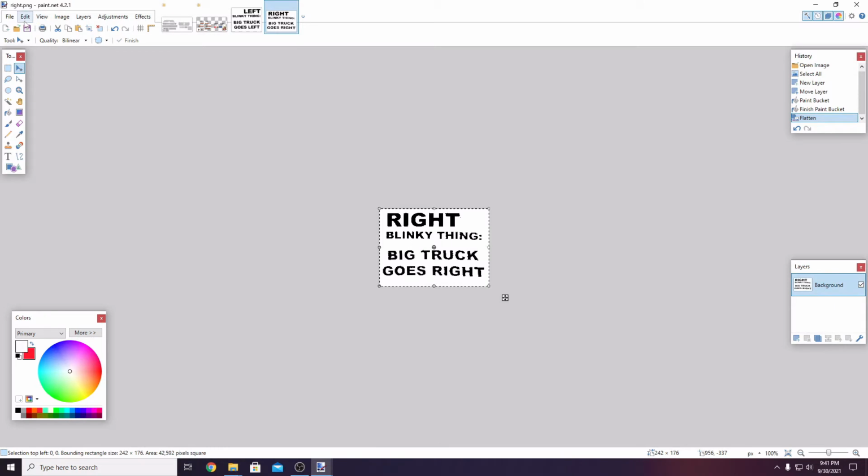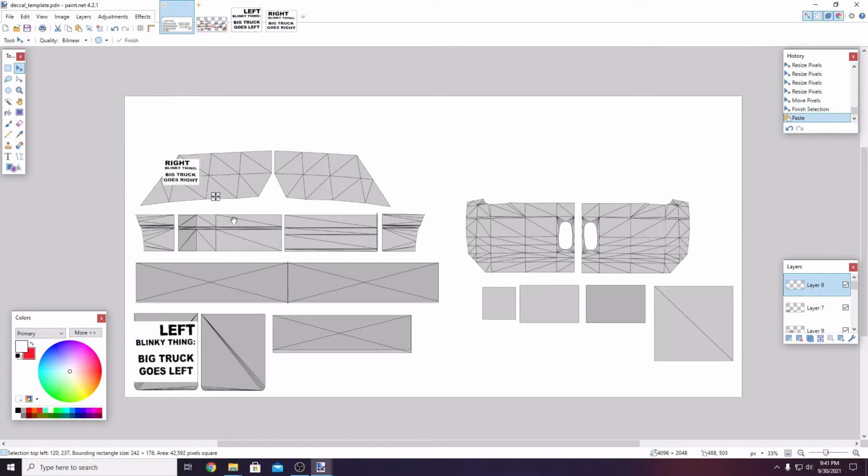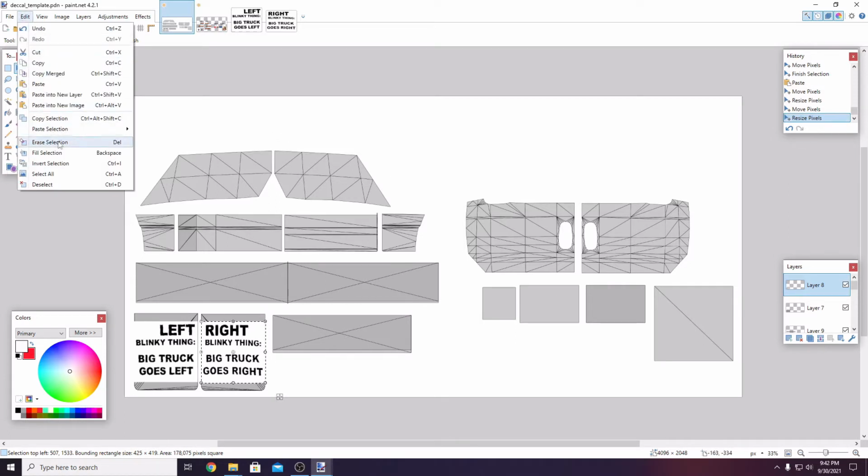So we'll go to the right, copy, paste, line it up about the same height wise, and then we'll just drag it down here to where it's fairly close to the same size. That's about right. There we go. Okay, I'm happy with that.